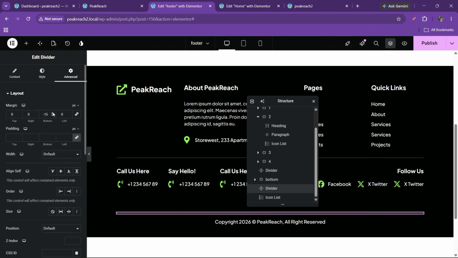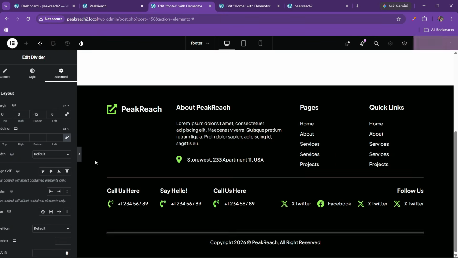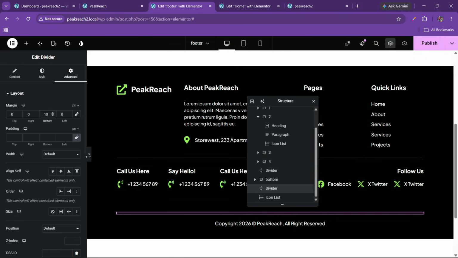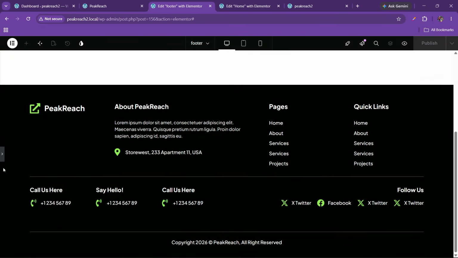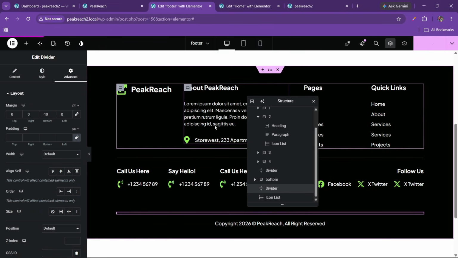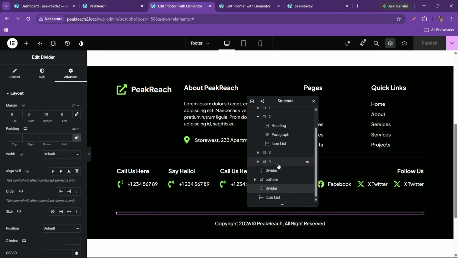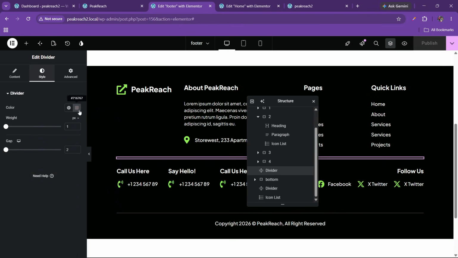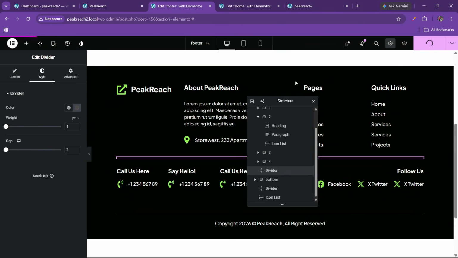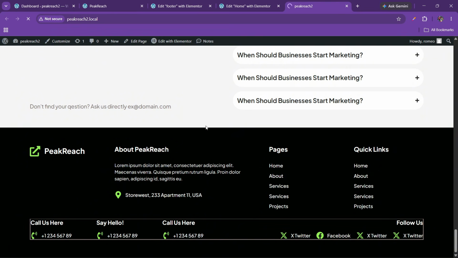We have successfully built our footer. I hope you understand how you can use Elementor version 4. Let's publish this one final time. If you want to make these divider colors a little less prominent, you can go to the divider, go to this, and here you can use a different color like a darker one. You can choose your colors and fonts according to you. So our footer is ready.